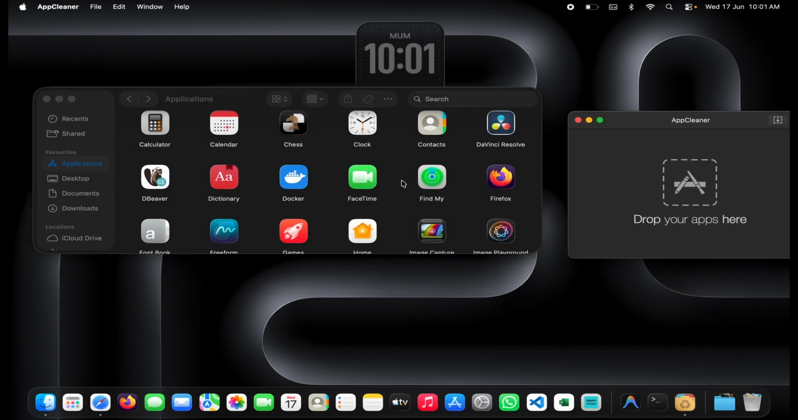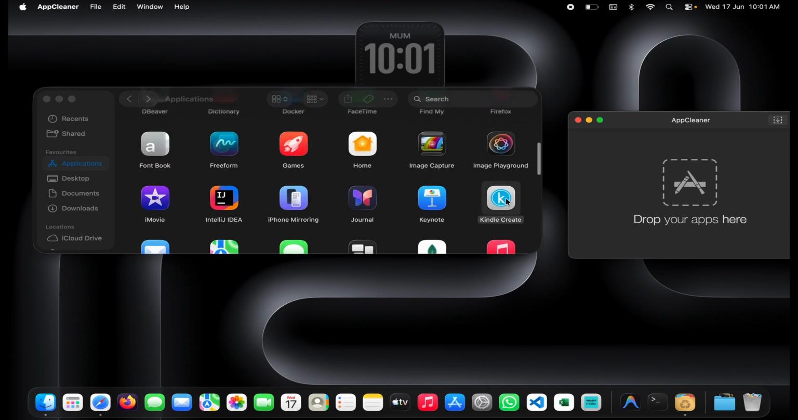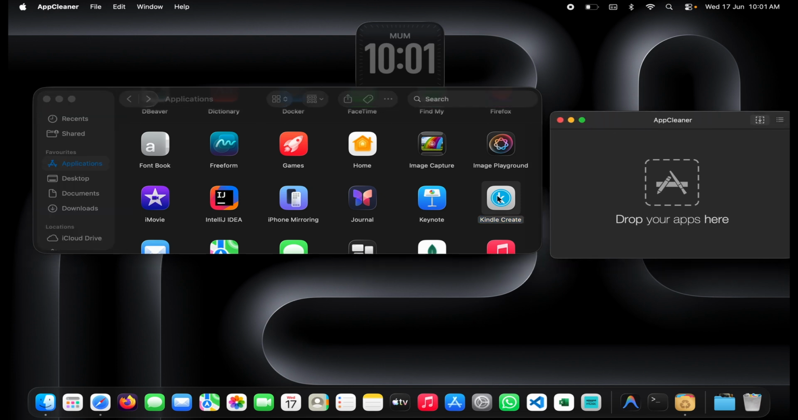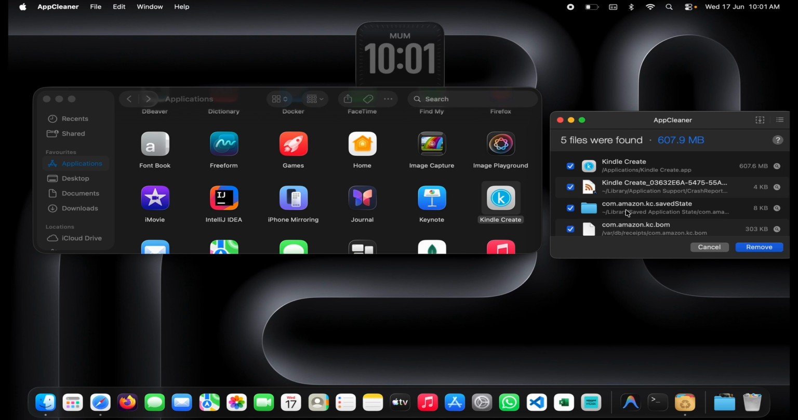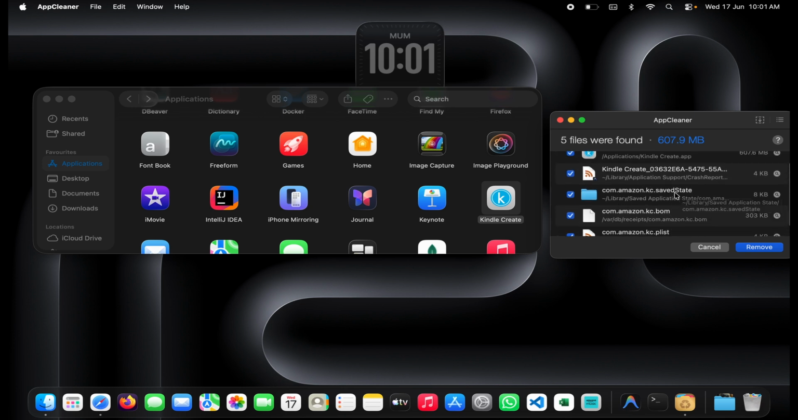We will simply drag the app we want to delete. In this case, we will take an example. Suppose I want to delete the Kindle Create application. I simply drag and drop it onto this application. As you can see, it has searched all the files found on my system. This is the main app that would be deleted, and it has also found all the files that were stored in the library, applications, and so on.